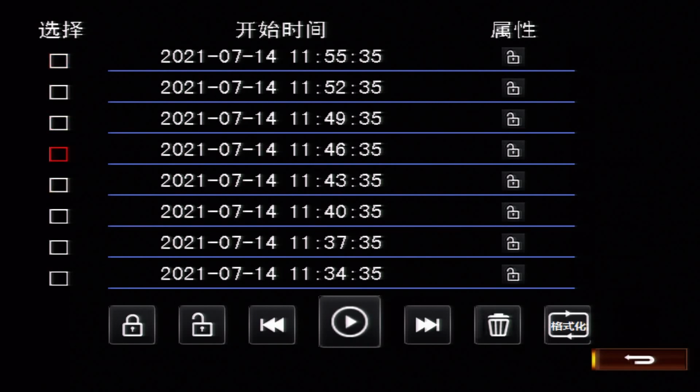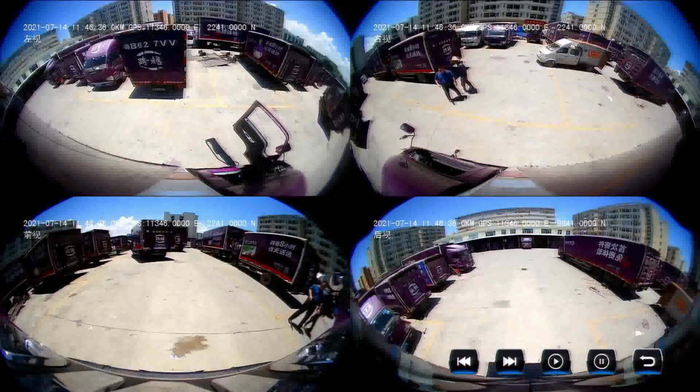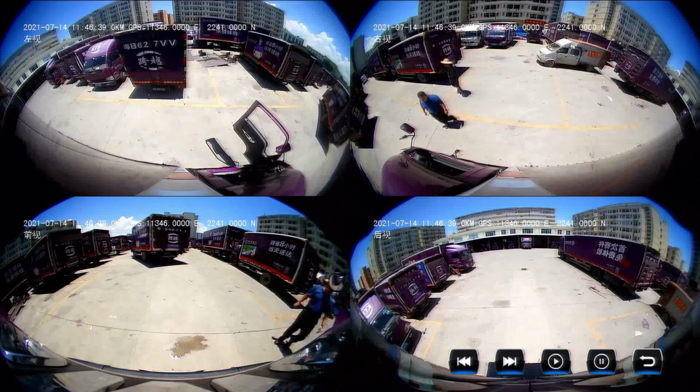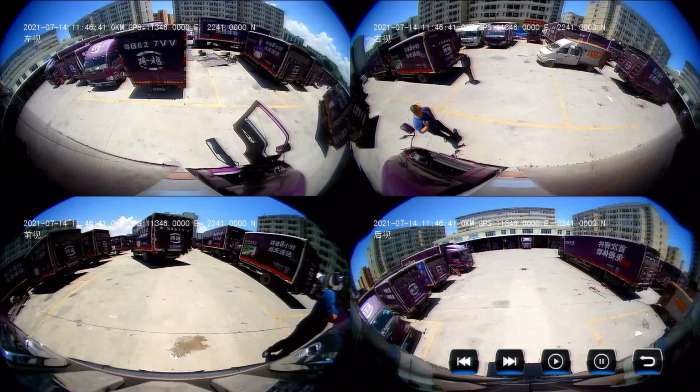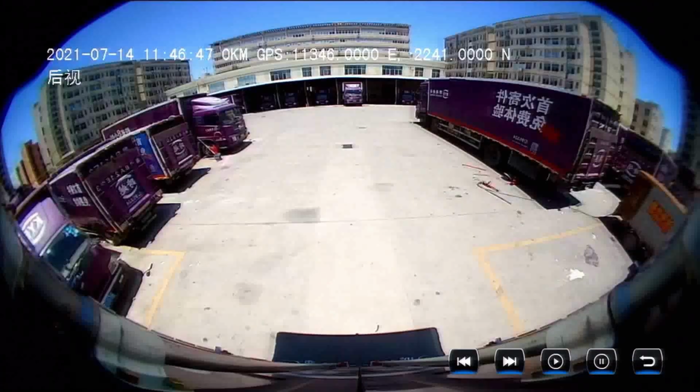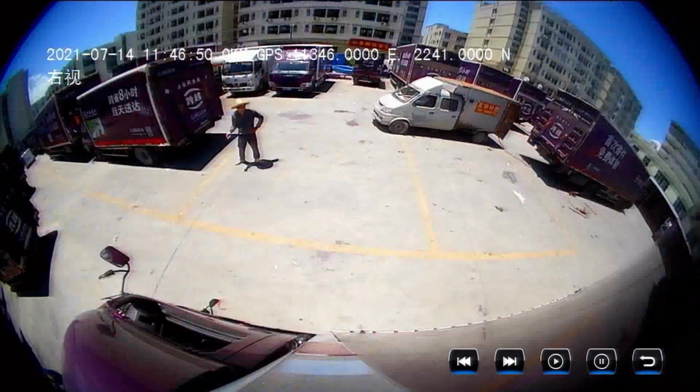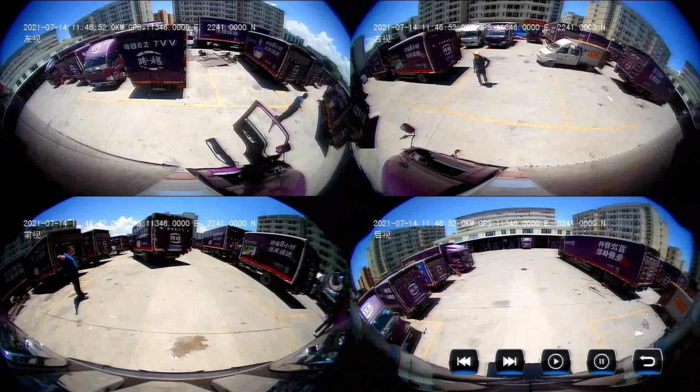Here's our video. In the process of video playback, the remote control has front, left, right, and rear views. Press the front view to zoom in on the front view, press the rear view to zoom in on the rear view screen, left view to zoom in on the left screen, and right view to zoom in on the right screen. We can exit by pressing the return key. This is the record, the playback in the record.